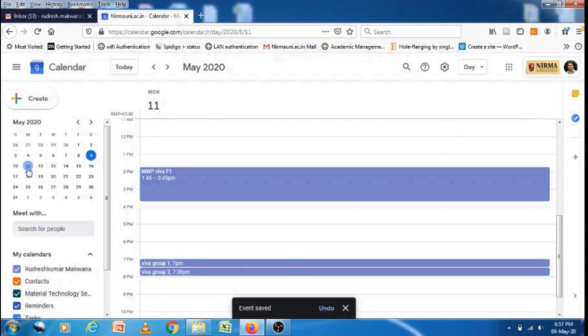Now by selecting the date, you can check the events which you have scheduled. Here on 11th, you can see there are two events. Viva group 1 is at 7 p.m. and Viva group 2 starts at 7:30 p.m.